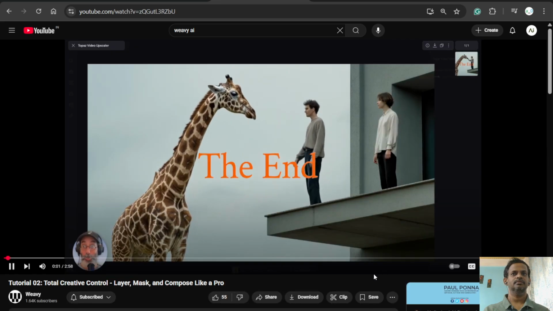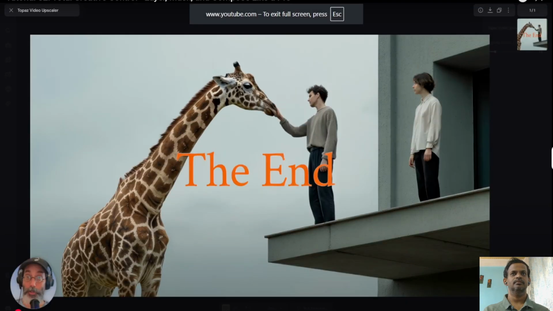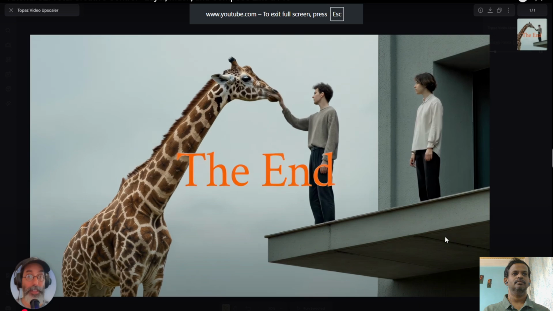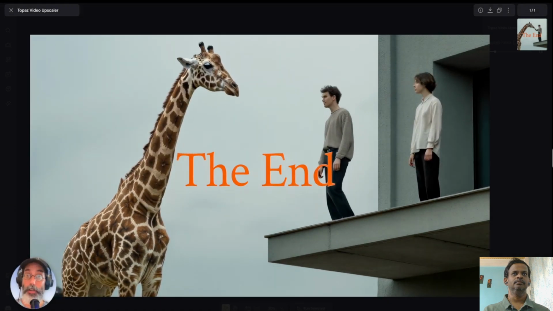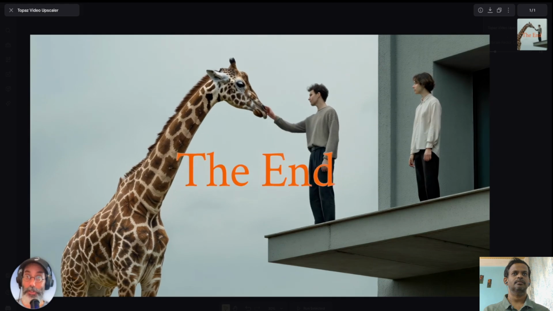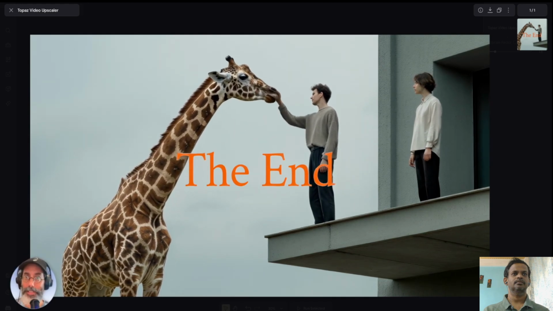In this tutorial, we're going to learn how to use the compositor node, which is super important in order to compose your own original images. We're also going to take a look at how to use the text node. That's it, I think. Let's start.